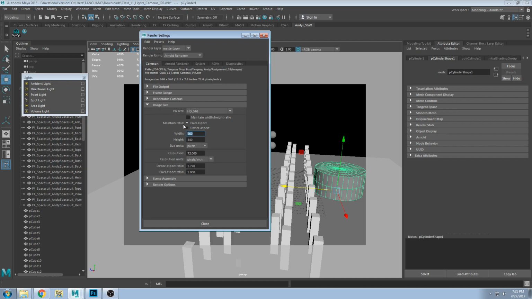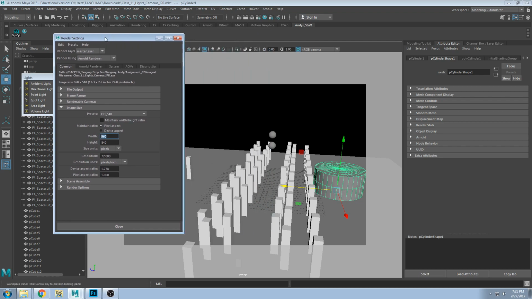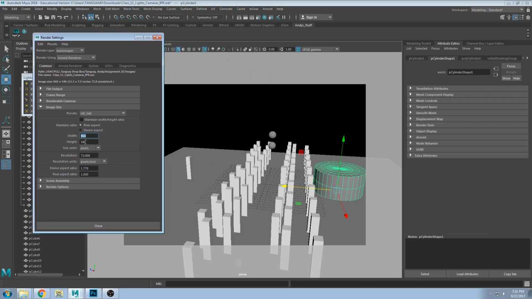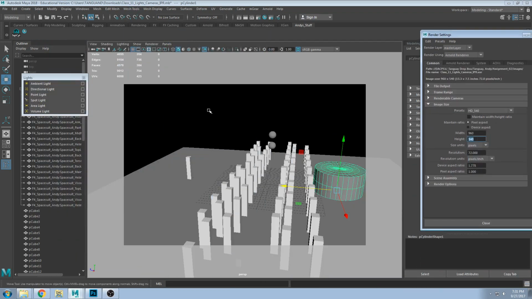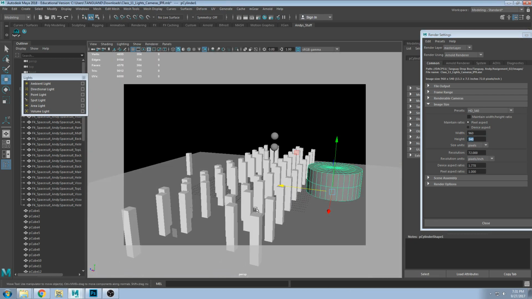So in Maya, if I come down here to image size, I can type in any image size I want. Right now, it's doing 960 pixels by 540 pixels, and that's why when I turn this on, that's what's showing me exactly what it's going to render. It's not going to render any of this stuff outside of there. It's going to render a window this big, that big, right?